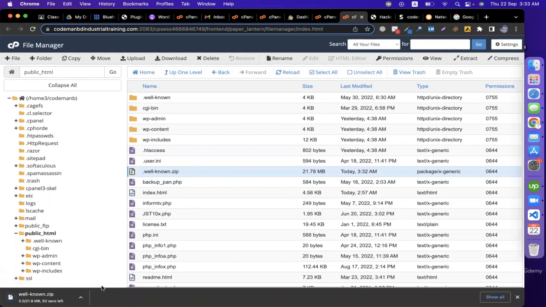Okay, now I have to take the database backup. What is a database? A WordPress website is created with a database and some files. So we created the backup of the files. Now we have to take the backup of the databases.